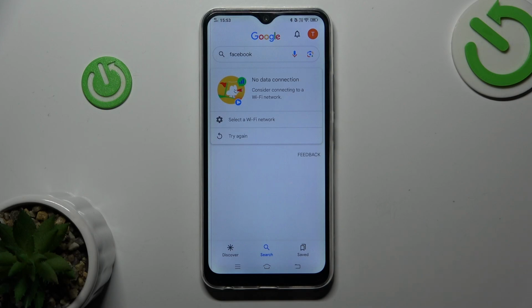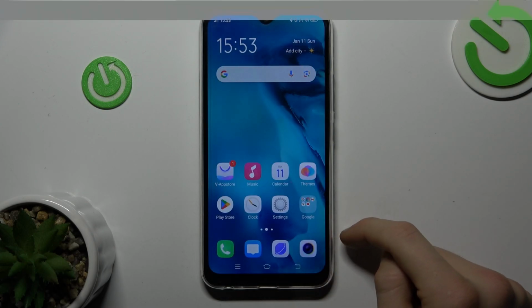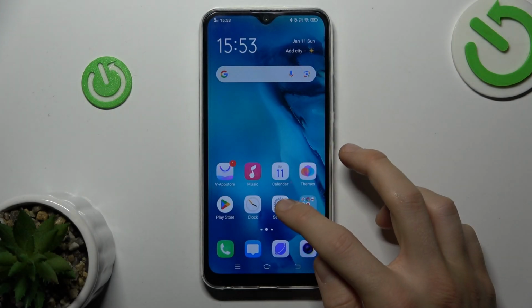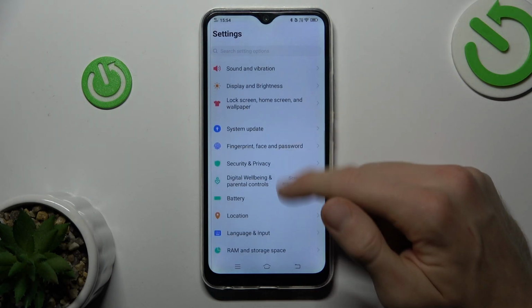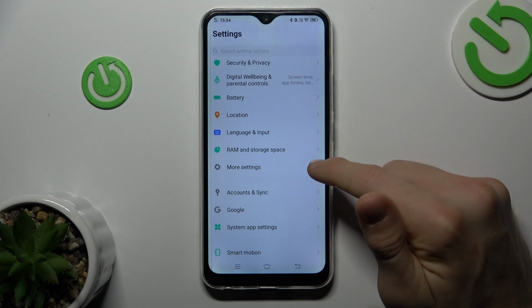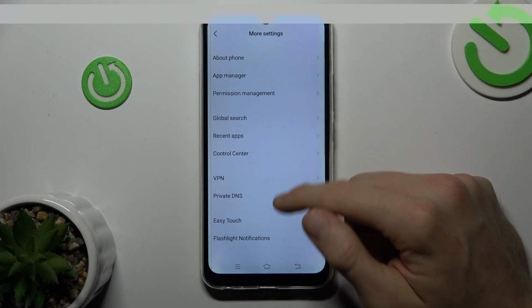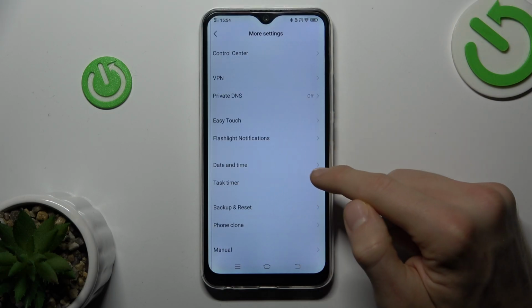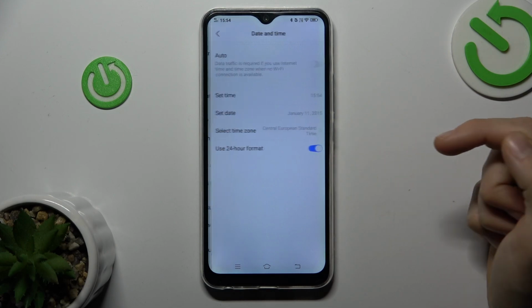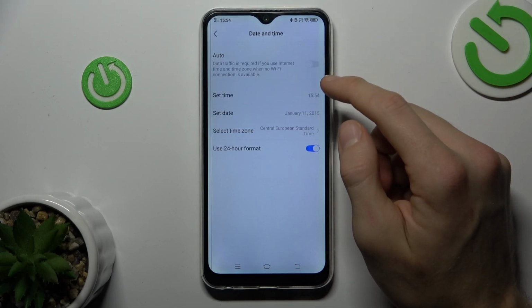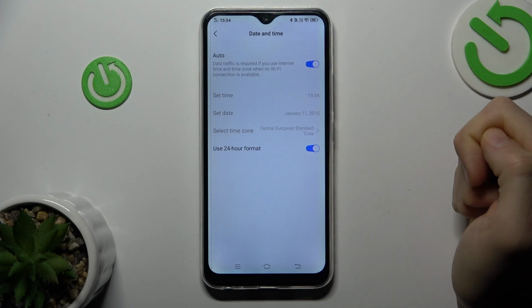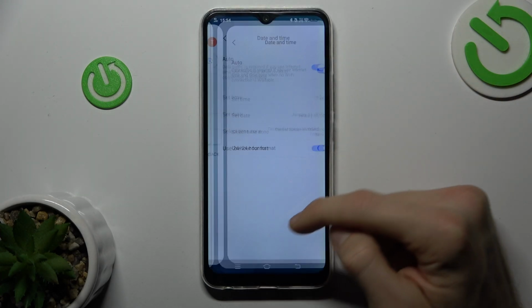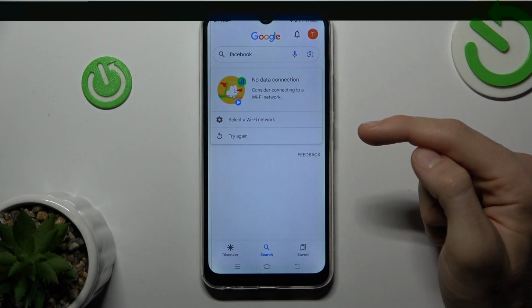To fix this problem, firstly we must go back to the main menu where we have settings, and in the settings we scroll down to the more settings option and go there to date and time. We click on date and time, and now we must switch on our automatic date and time. After that our internet would be working.